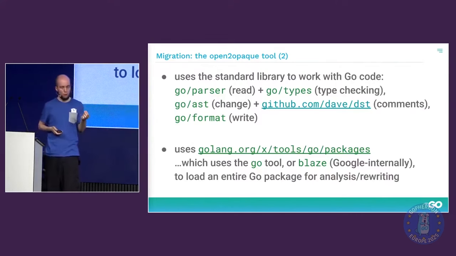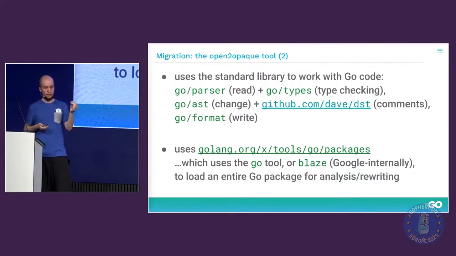And there's one more package that is not strictly speaking in the standard library, but in the X namespace, which is go/packages from the x/tools repository. And maybe we should make that more discoverable at some point. But essentially, this is a package which takes all of the hard work out of the loading stage, which you need for a type-checked AST.